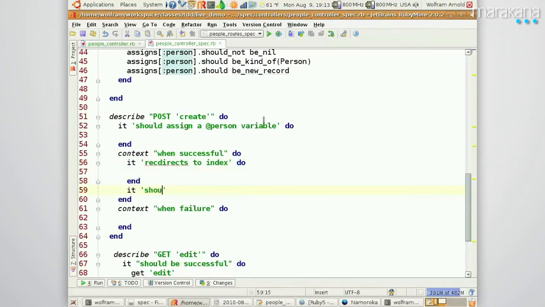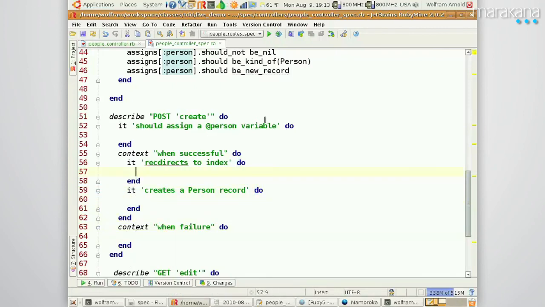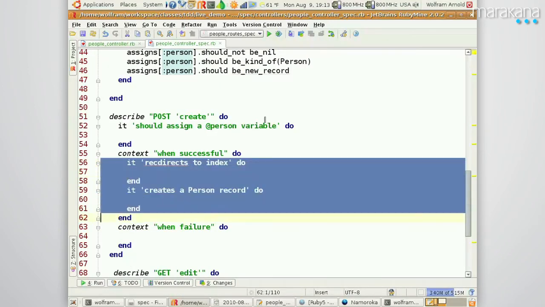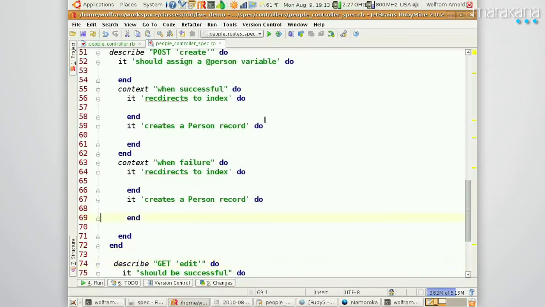It creates a person record. And these are two good ones. And for the failure case, it shouldn't redirect. If you redirect, that means we go to the browser and we tell the browser, make another request somewhere else. If we do that, we lose all the state that we had. So we don't want to do that. We want to re-render the same form with the errors.